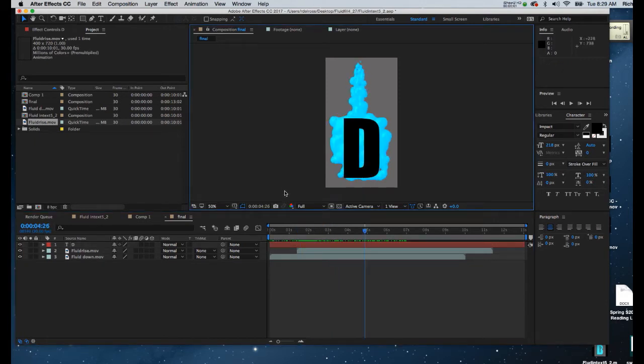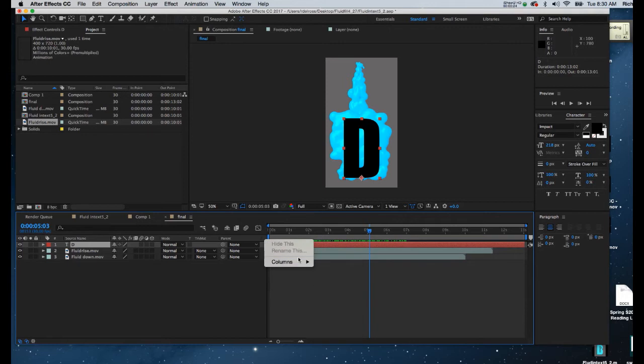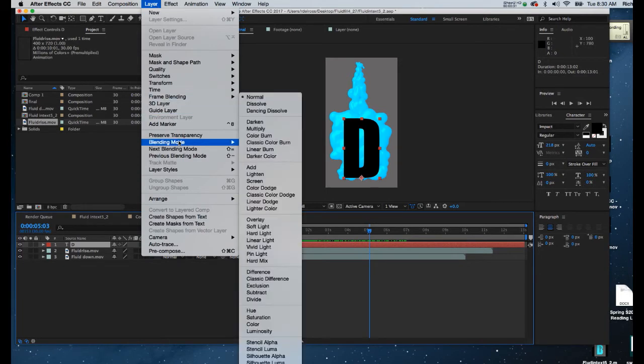Alright, so I've got my character, and I'm going to choose the blend mode that I need to mask out so that it looks like the liquid is filling inside the character using my two video clips. So I'll place it over my timeline where I can see both of these interacting together. And I'm going to choose the blend mode that is appropriate. Now I can get my blend modes by right-clicking here and going to columns and choosing modes. And I can also go up to layer and I can choose blending modes.